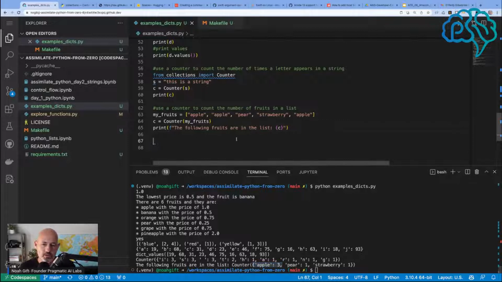But that is kind of cool. That is kind of a cool concept. There's this thing called a counter. You just literally shove stuff into it. Again, not a dictionary, but you can see how there's some very sophisticated things that you can do with data structures in Python. All right.